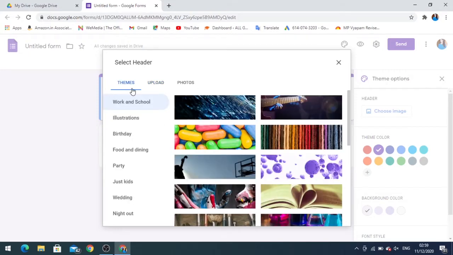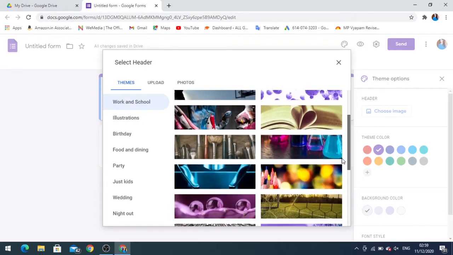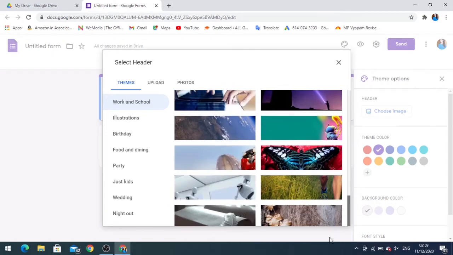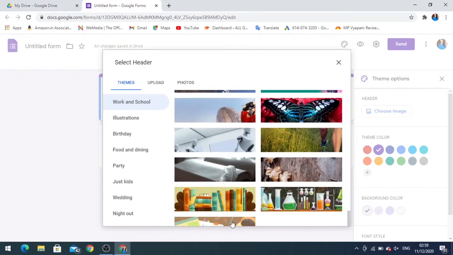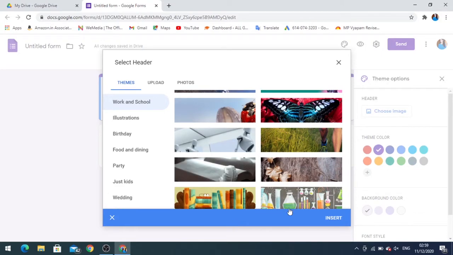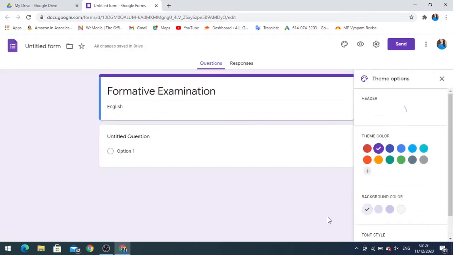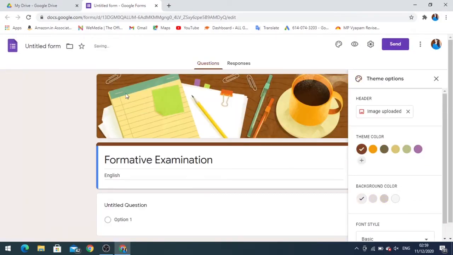Here I will select from the themes. I am making it for school, so I will select from work and school. You can select anything according to you. And then after selecting, you have to insert. As you can see, our header has been inserted.